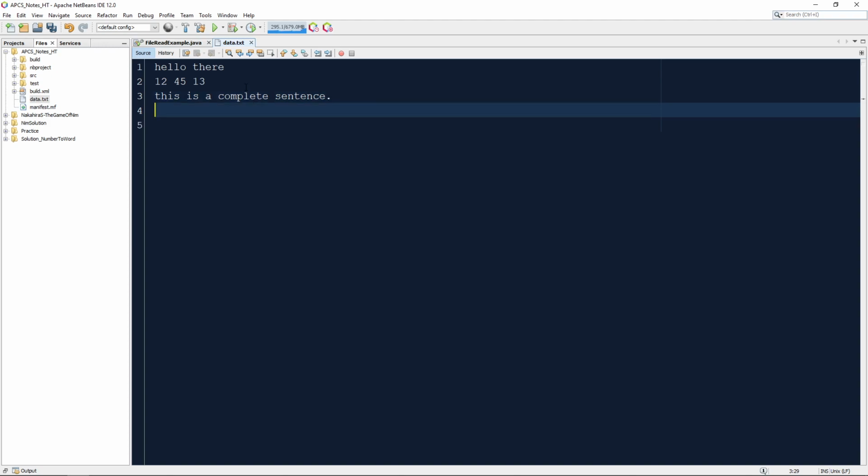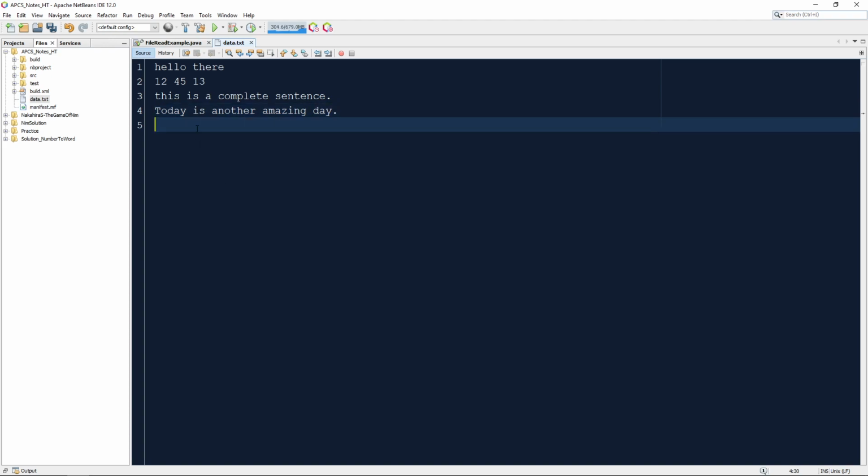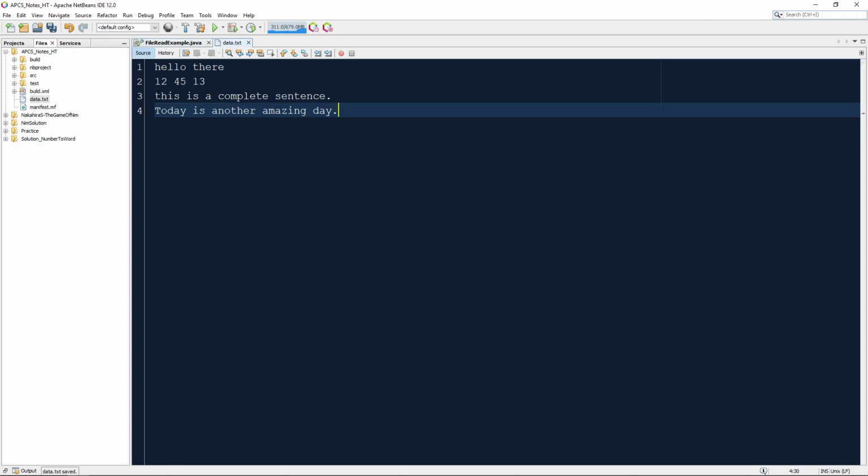And I can put more. Today is another amazing day. There it is, right? So it doesn't really matter. And again, the extra line is there. We can get rid of it. It's just an extra space. I'm going to save it. It is saved as a TXT file, and there it is.